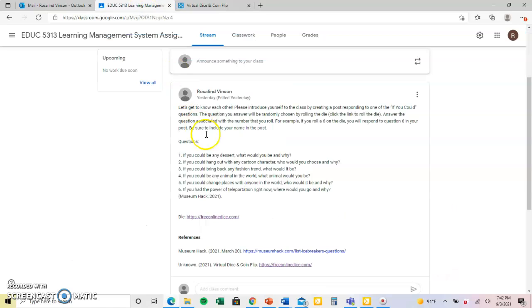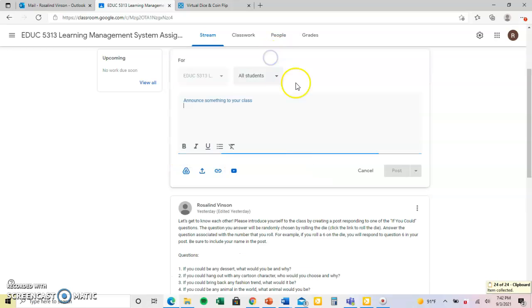We go to the Google Classroom and we're going to copy and paste question number 3 and paste it here so that we can respond. If you could bring back any fashion trend, what would it be?